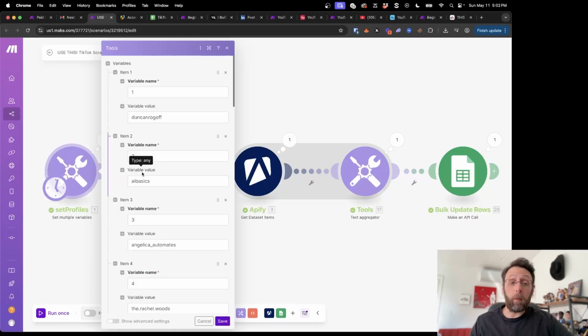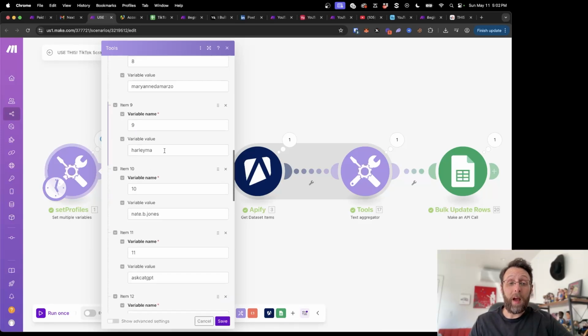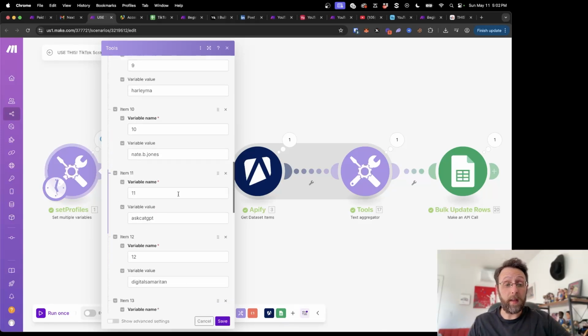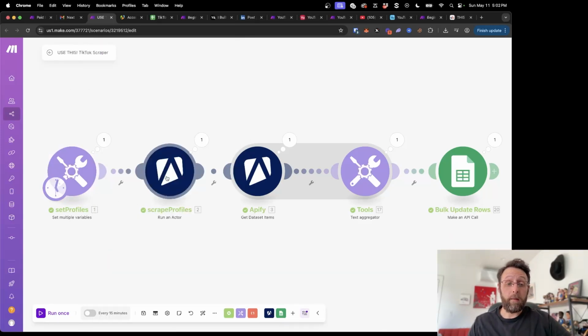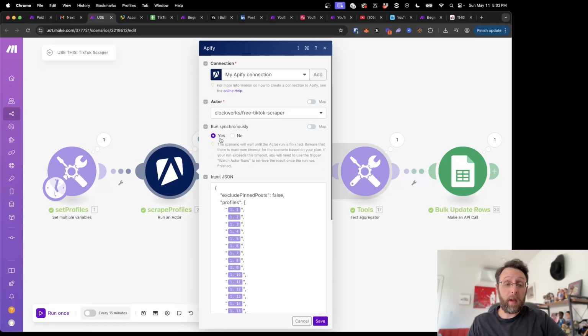All I have is a set multiple variables node, and I basically just have a list of 20 different content creators and their handles in here. Then from there, I have that scrape profiles Apify node set up to scrape profiles, and I'm basically using that same free TikTok scraper that we already looked at.